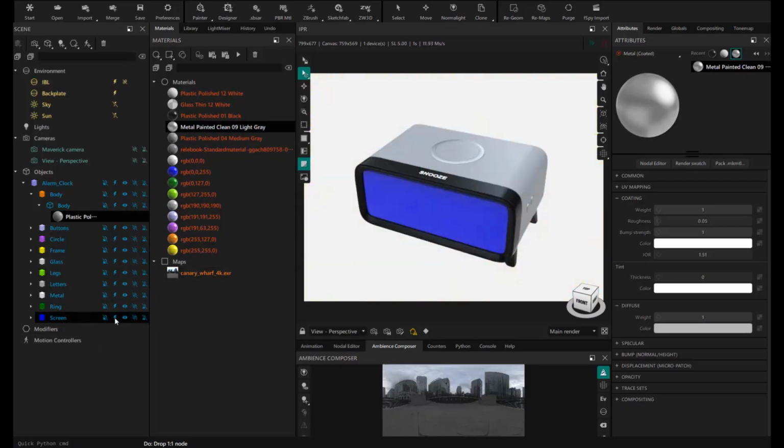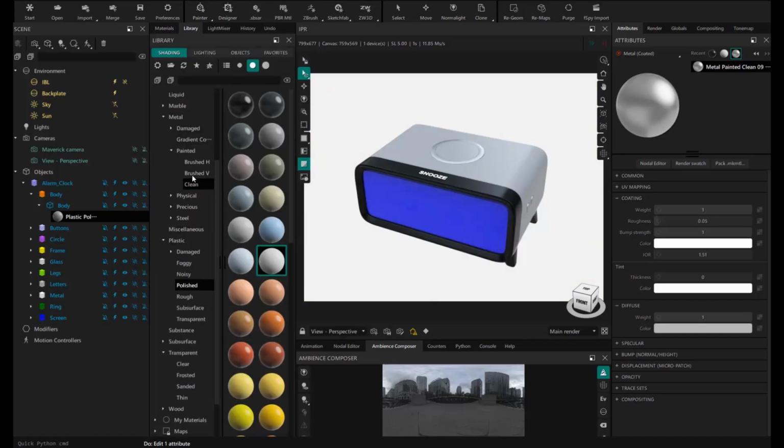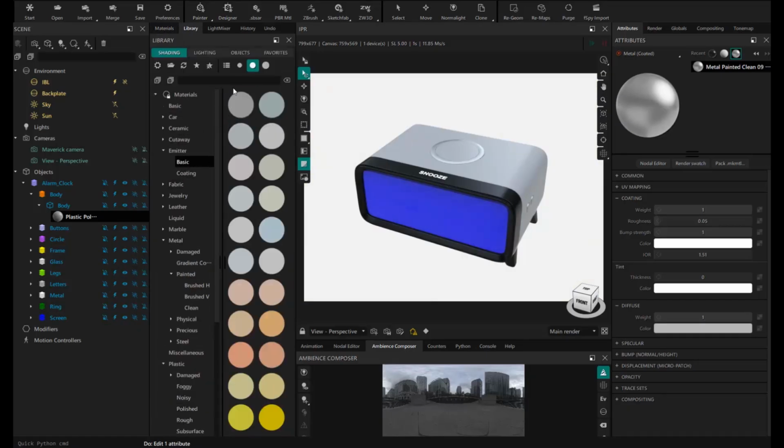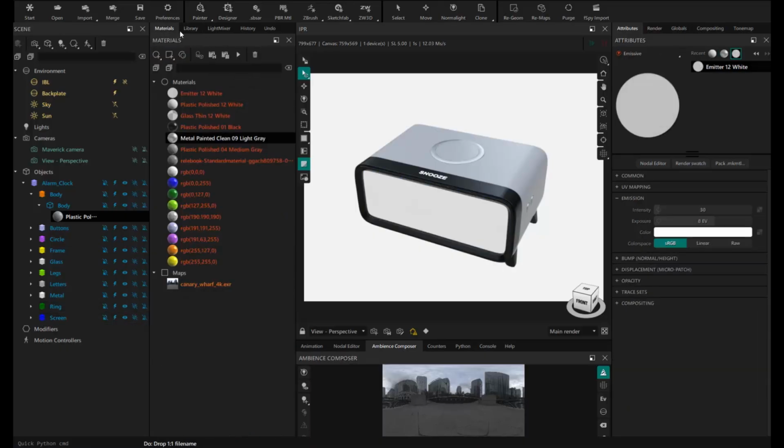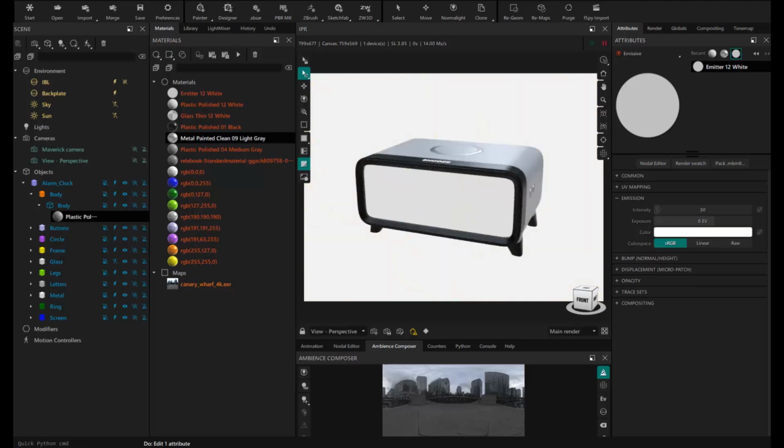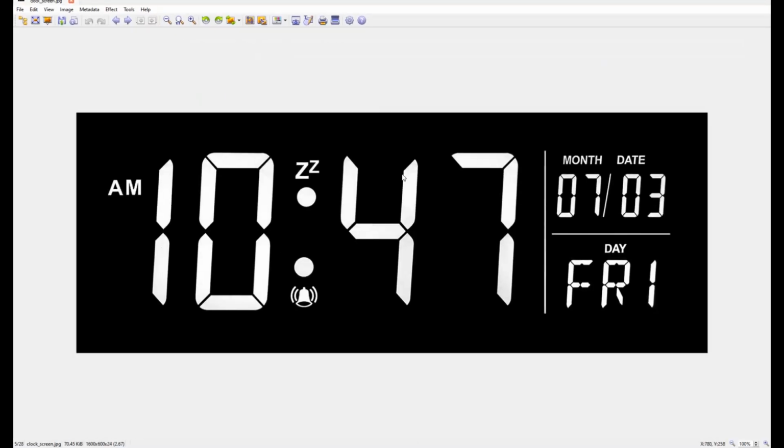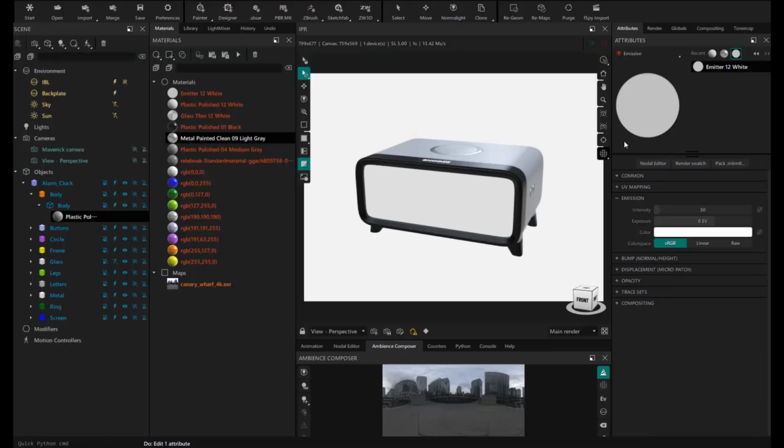For the screen itself, drop on a basic white emissive material. Let's hide the glass for a second to make things easier to see. Drag our custom clock texture onto the emissive material and plug it into emission intensity.